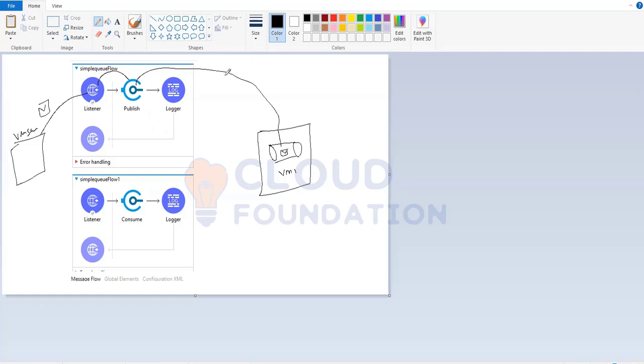It is only one way. It just puts the message and then executes the logger. In the logger, I am printing the payload. Whatever message I posted got printed in the logger. I can show you the logger also. And the message is there in the VM now.